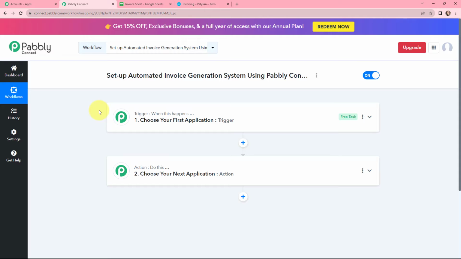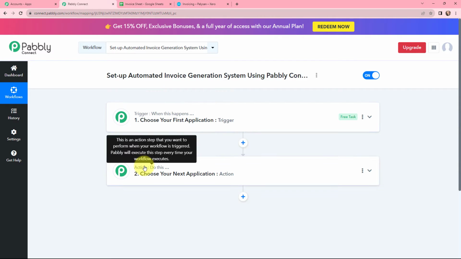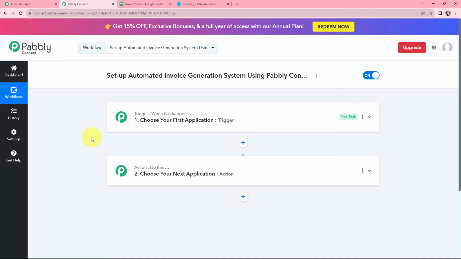So as I did that, now I have arrived on a very important window which consists of trigger and action. Basically, trigger and action are the two most important principles or concepts of Pabbly Connect on which this entire automation and integration will depend. Trigger says when this happens, action says do this. Action is an automated response of your trigger application, and in a workflow, you can only have one trigger but multiple actions.